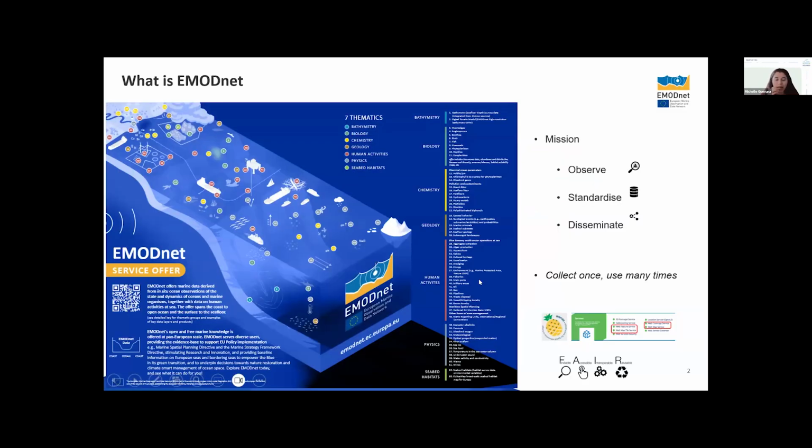Okay, so EmmetNet is an EU service for marine in situ data. It was established in 2009 and aims to observe, standardize, and disseminate marine data from the 7 thematic lots. It is a network of more than 120 organizations that work to make data and data products freely and openly available to all users. It is divided in 7 themes, so bathymetry, biology, chemistry, geology, human activities, physics, and seabed habitats.